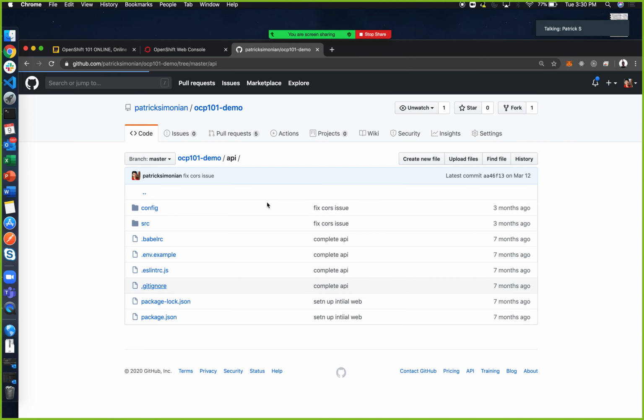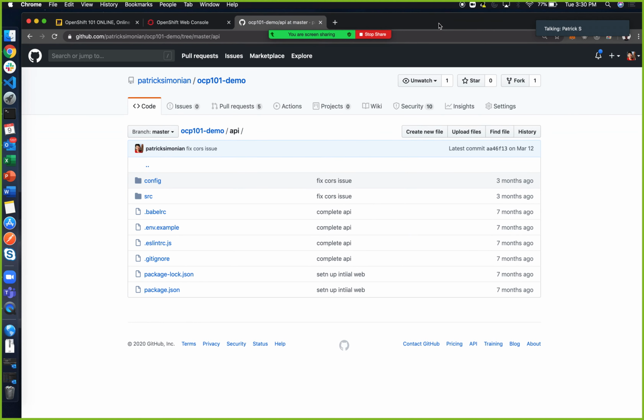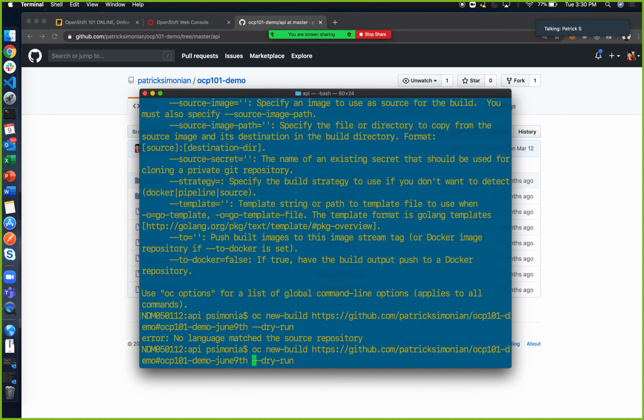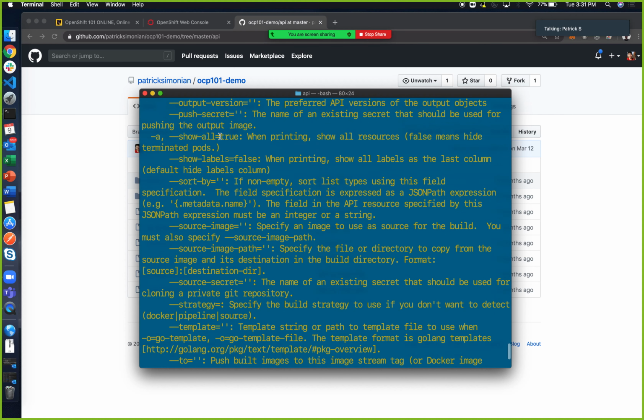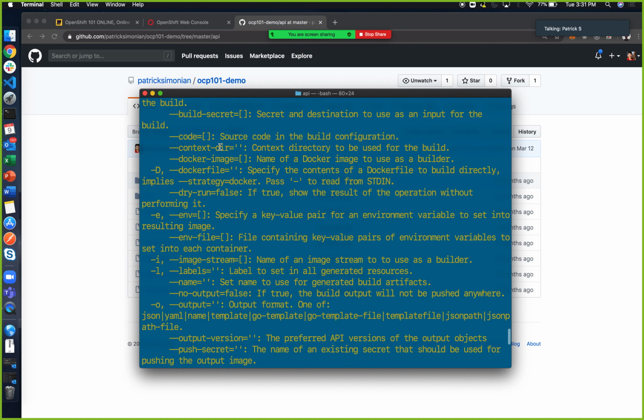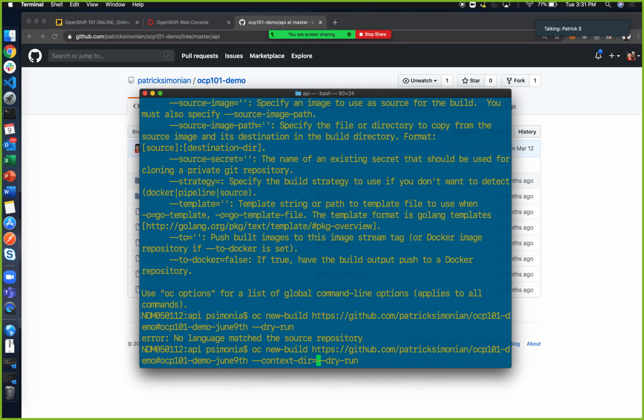The microservice is actually inside of a directory, so we need to pass in an additional flag called a context directory. So I'm going to run the command again, and I'm going to use the flag contextdir, which you can see right here. And I'm going to pass in that API directory, which is where this is being built off of. And let's try that again.